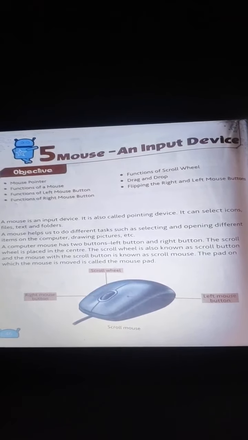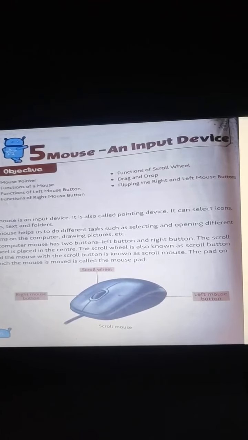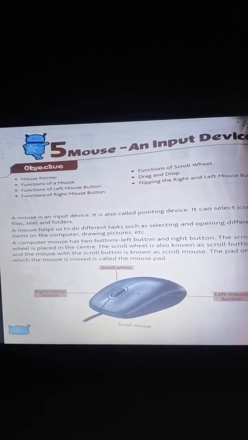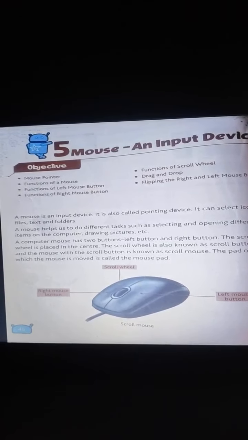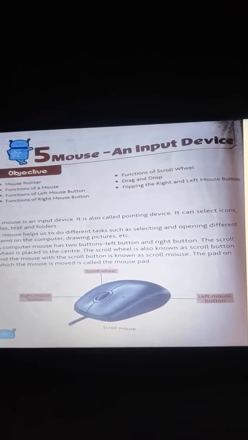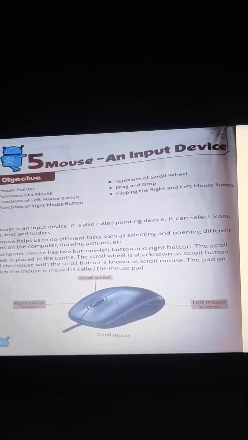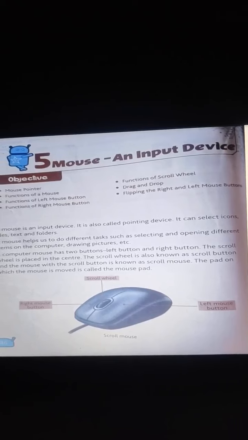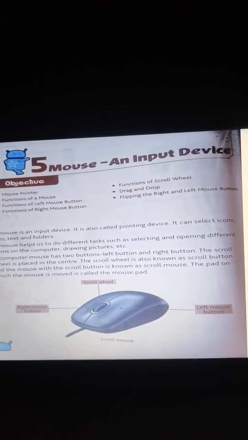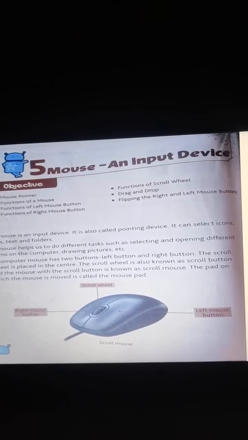Today I am going to teach you a new chapter, chapter 5, Mouse and Input Device. Children, you know what a mouse is. A mouse is an input device and it is also called a pointing device. By using this mouse, we can select icons, files, text and folders. Mouse helps us to do different tasks such as selecting and opening different items on the computer, drawing pictures, etc.